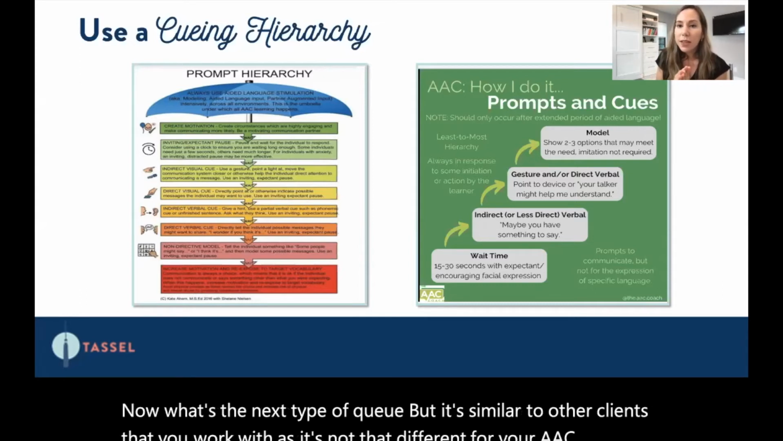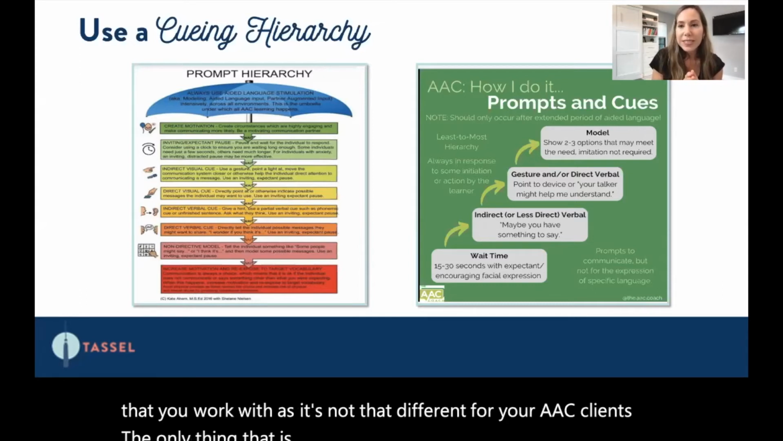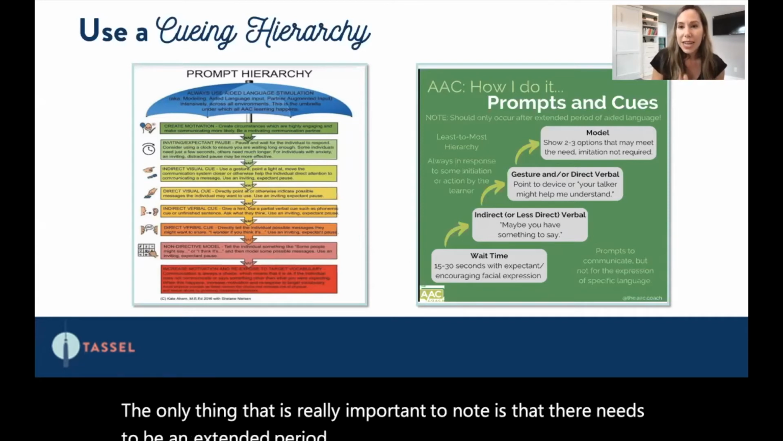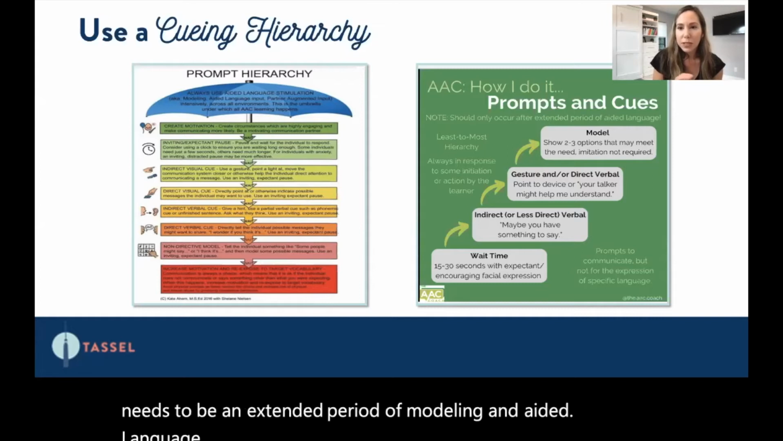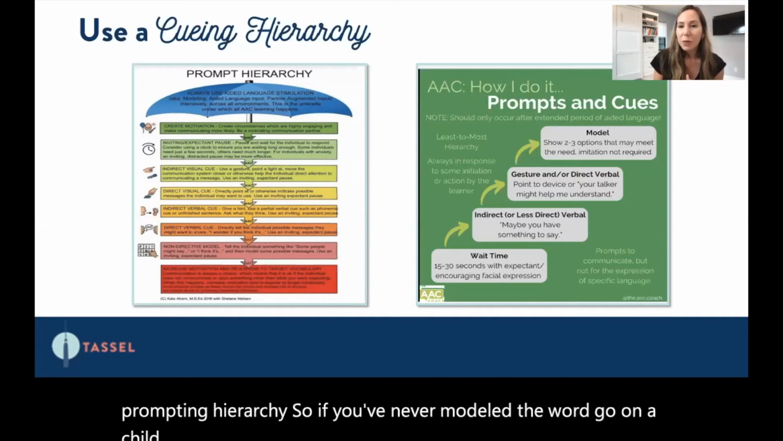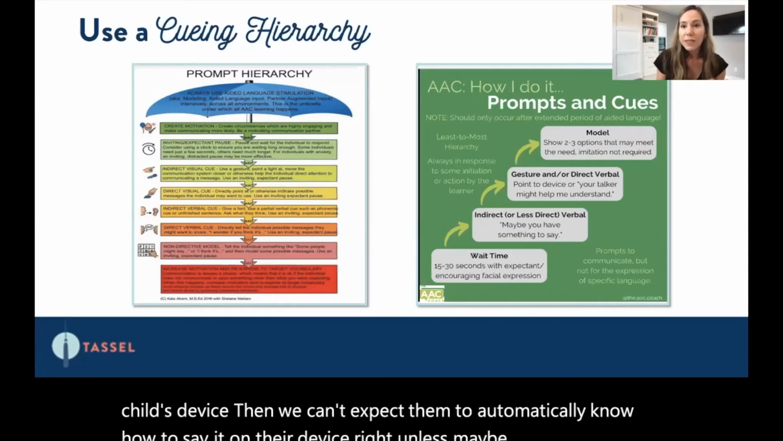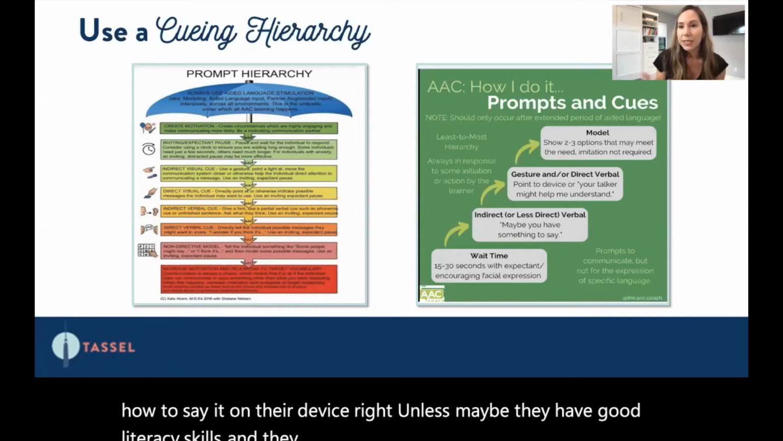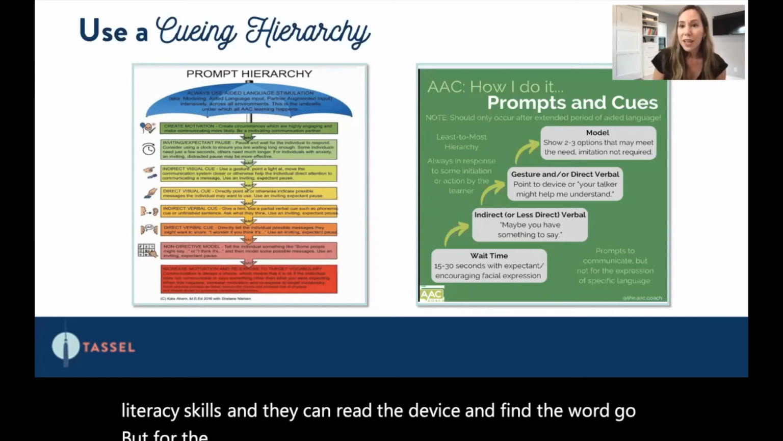The only thing that is really important to note is that there needs to be an extended period of modeling and aided language stimulation before you can use a least to most prompting hierarchy. So if you've never modeled the word go on a child's device, then we can't expect them to automatically know how to say it on their device, right? Unless maybe they have good literacy skills and they can read the device and find the word go. But for the most part, you have to provide a good amount of aided language stimulation.